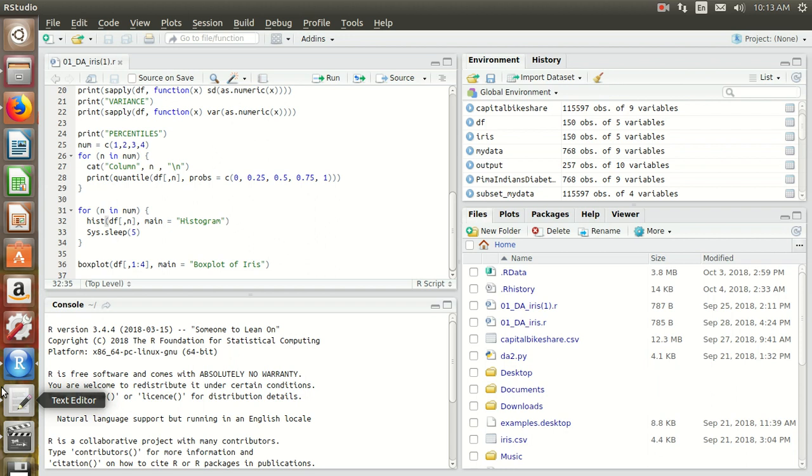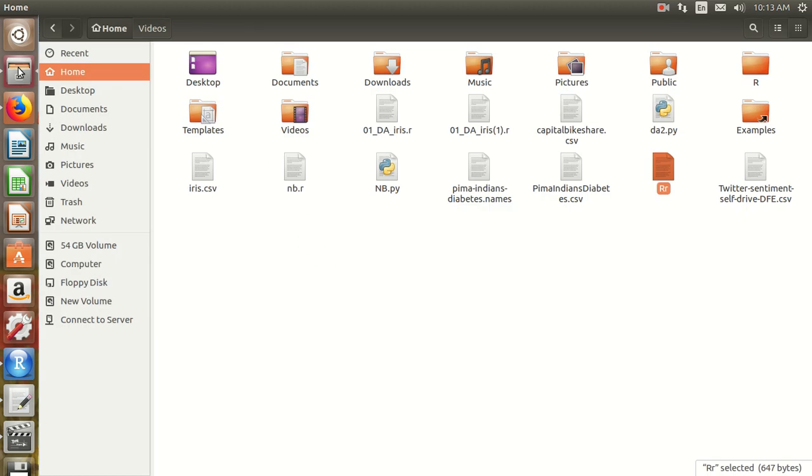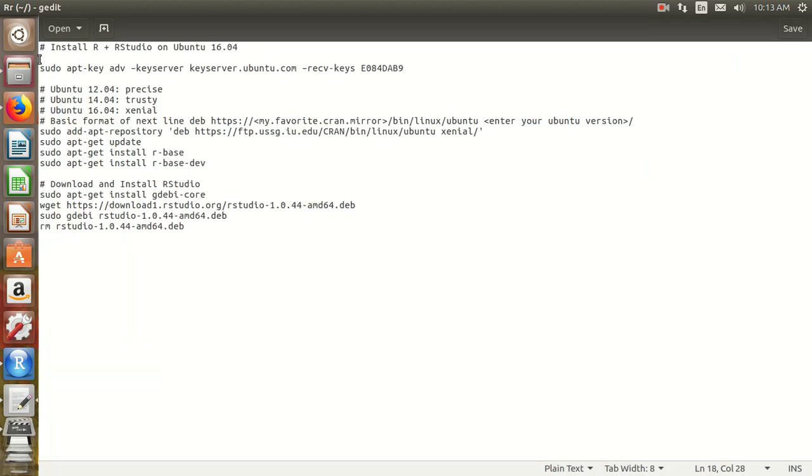To run this LP1 program, we require RStudio installation, and I am showing how to install RStudio. These are the steps for the R installation. Wherever there is a hash, do not run that statement in the terminal. Where there is no hash, we have to run that command. After the R installation steps, we have RStudio on the desktop, and right now I am opening RStudio.